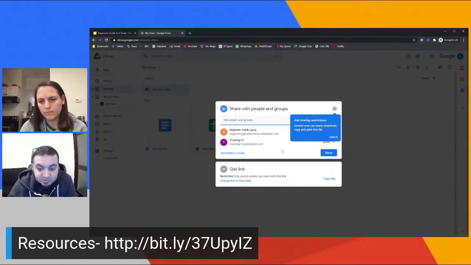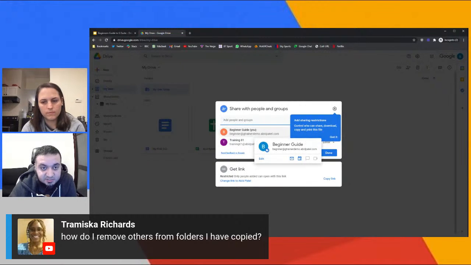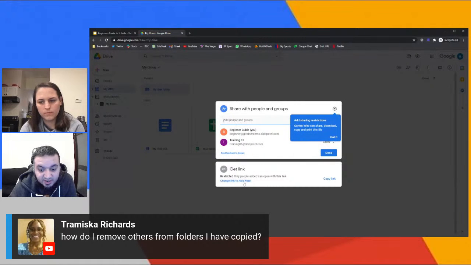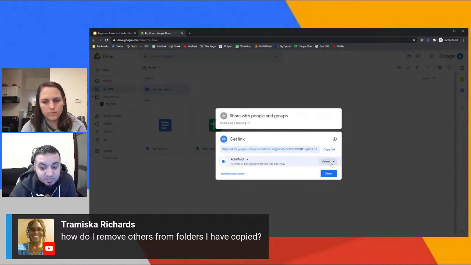What I can do here, at the bottom part, at the moment it's restricted to only people who have been added. So only this person, in addition to myself, can access this folder. I can change it so that any person within my organization can view this folder. I can change it so that any person within my organization can comment or edit on this folder. So I can do that.